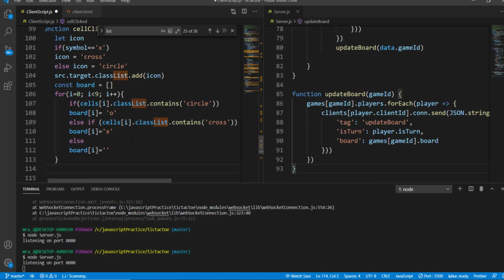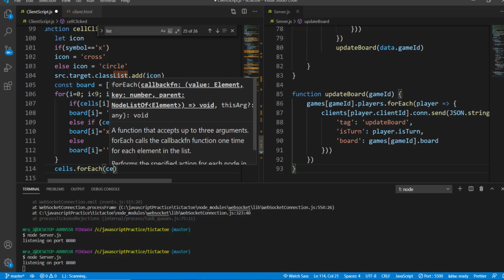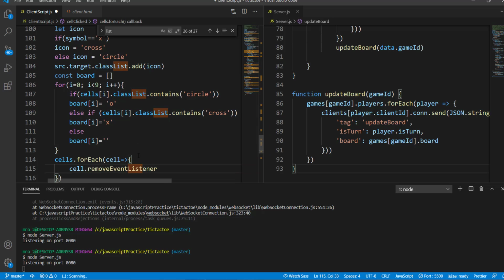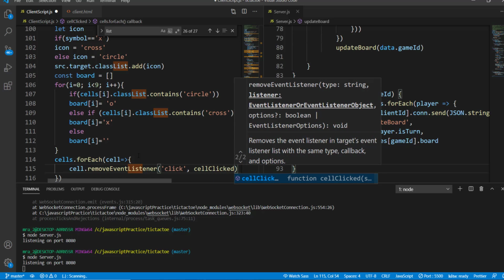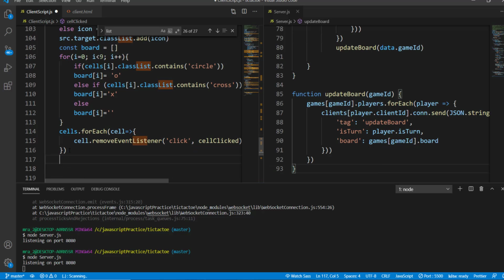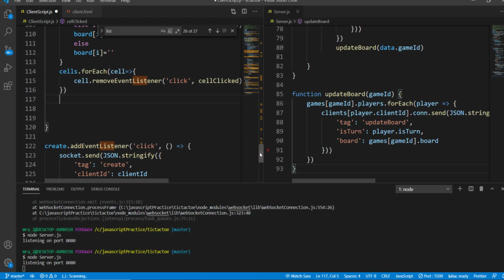Okay, the next thing that we should do is make sure that once a player gets a turn and makes his move, he should not be allowed to make another move unless it's his turn again. To stop the player from making another move until his next turn, we have to remove all the event listeners that we have associated with each cell. So we will go through cells again: cells.forEach, and cell.removeEventListener, the event is click, and the event listener is called cellClicked. Okay, we removed all the event listeners. Now since there isn't any event listener, no matter how many times you click on the cell, no symbol will get imprinted on that particular cell.